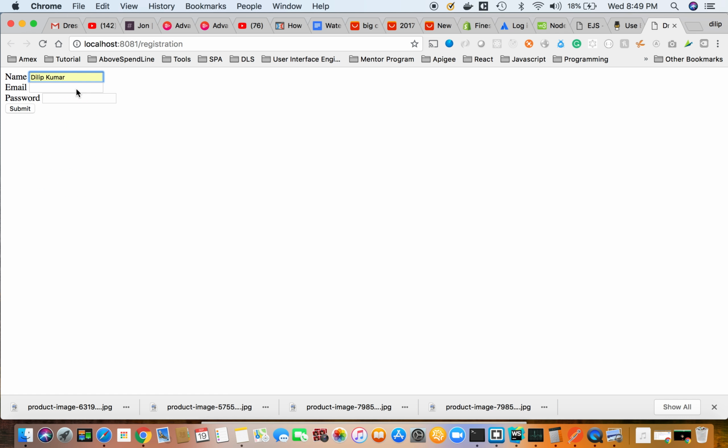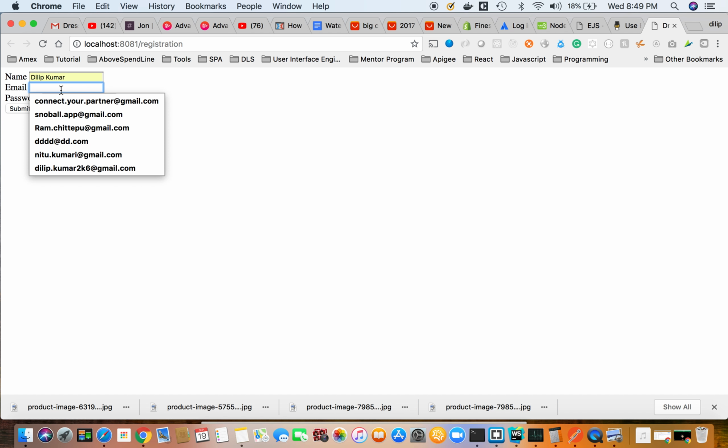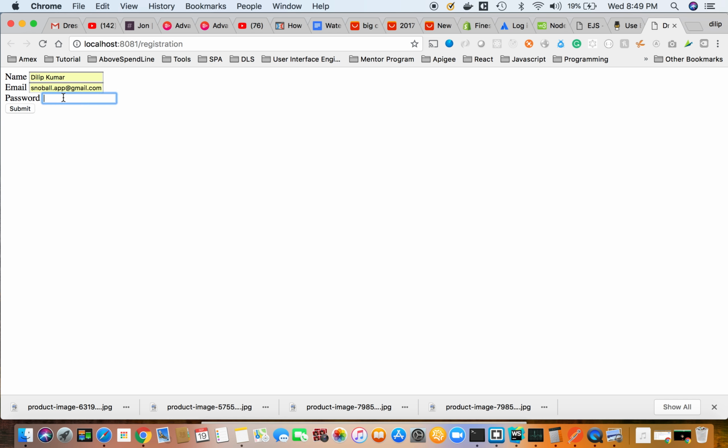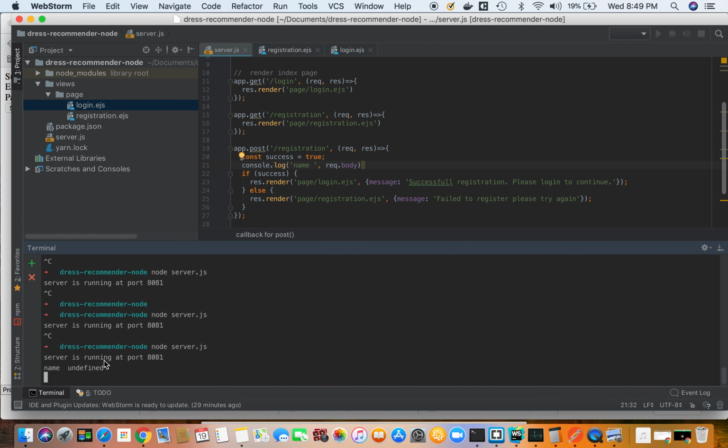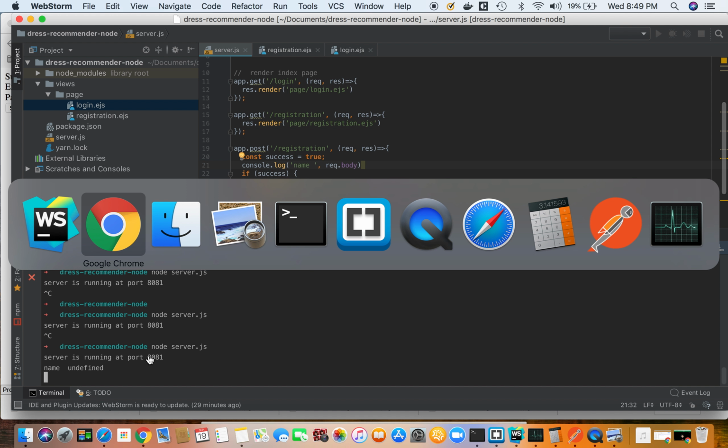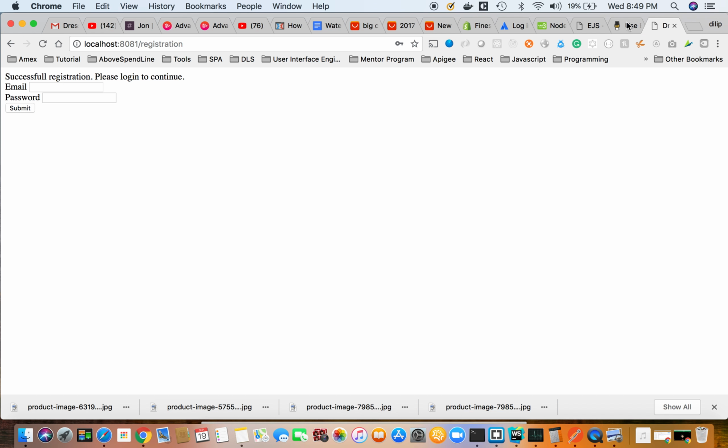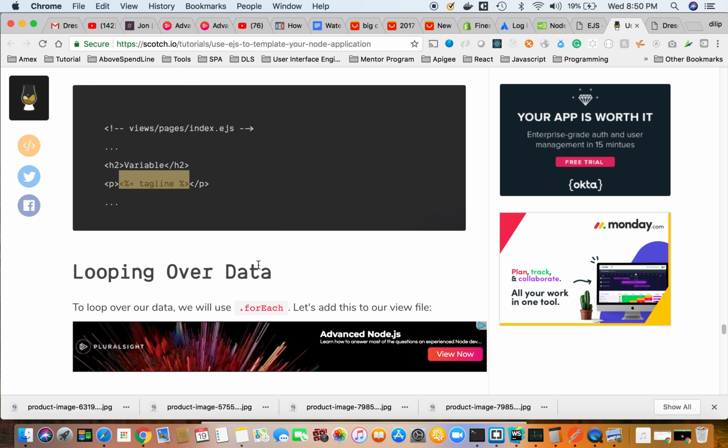Anyway, it came finally. So what we wanted to test here is, we want to read all this data from the server. So I click on submit. Let me see what my server has, oh, name is undefined. Let me read their documentation and understand how to read data.